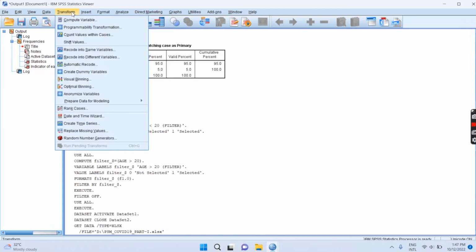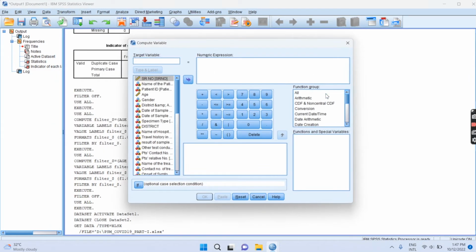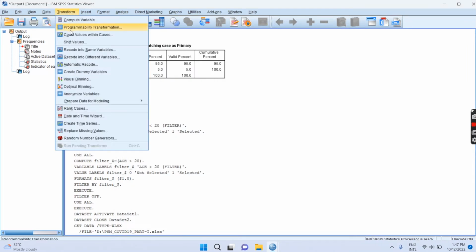You can compute a difference between two dates. There are several other options given here. See, conversion, current date, date arithmetic, date extraction. So that kind of thing you can do from compute variable. Then count values within cases, shift values, recode into same variable, recode into different variable, automatic recode, create dummy variable.